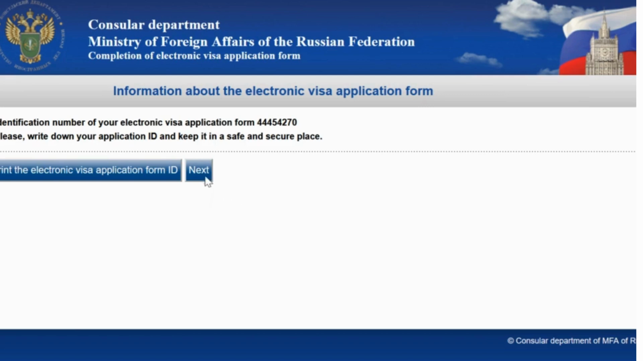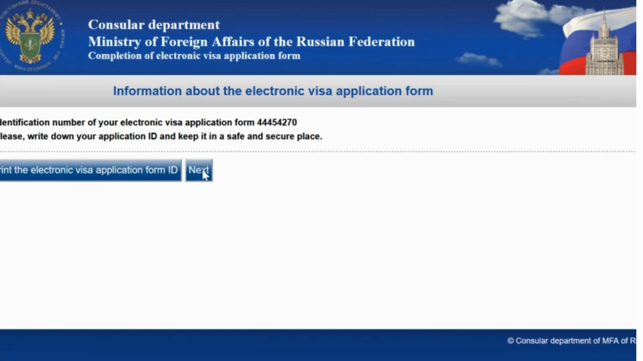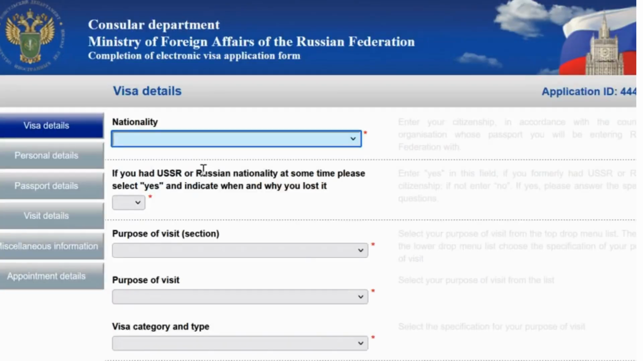On the next screen, you can print Visa ID number for your record by clicking on Print the Electronic Visa Application Form ID button. In general, you do not need to print this number out. The number will be at the top right of the screen all the time and later on the printed form itself. If you think you need to have the number anyway, you may just write it down on a piece of paper. To proceed to the next step, click on Next button.